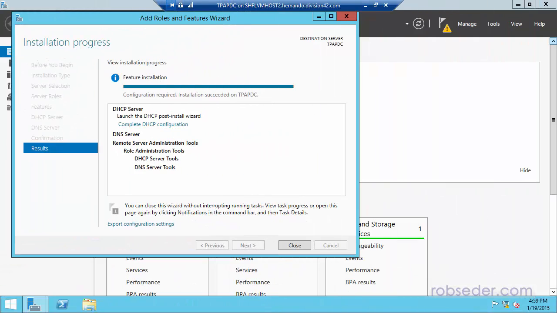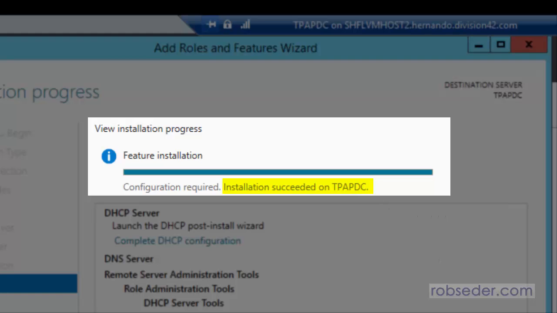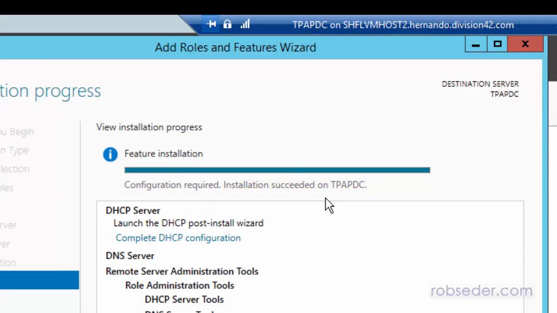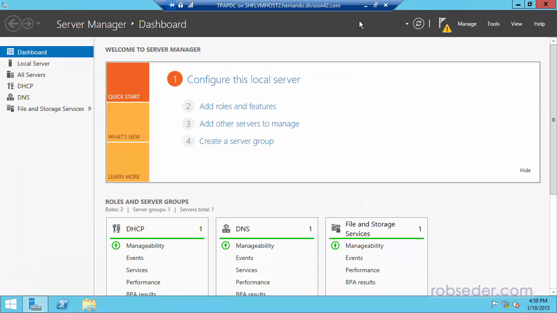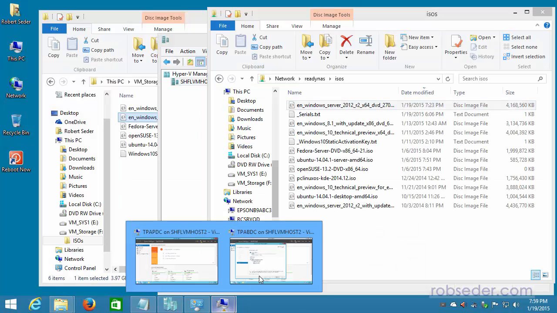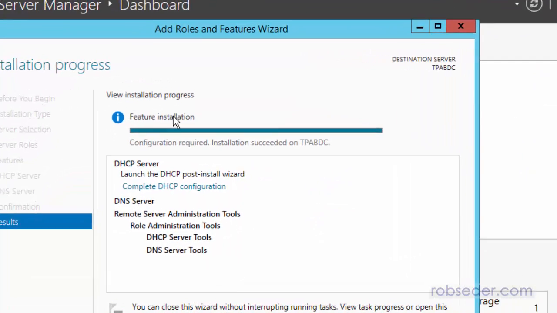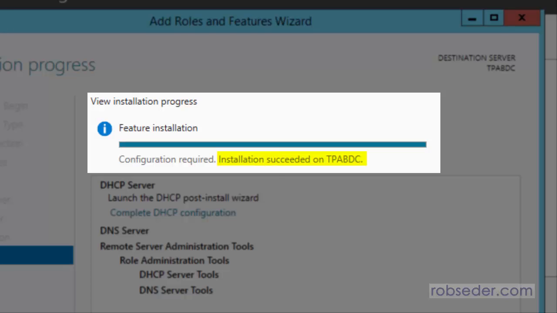Okay, on the PDC, it looks like everything's complete. As you can see, you can either close this or just leave this up, and it says configuration required, which we know that we're going to have to do some configuration for both of these. But in this particular step, we're just worried about getting things installed. So I think we're all set for the PDC. Let's go look at the BDC. That's here. And it says it was successful here too.